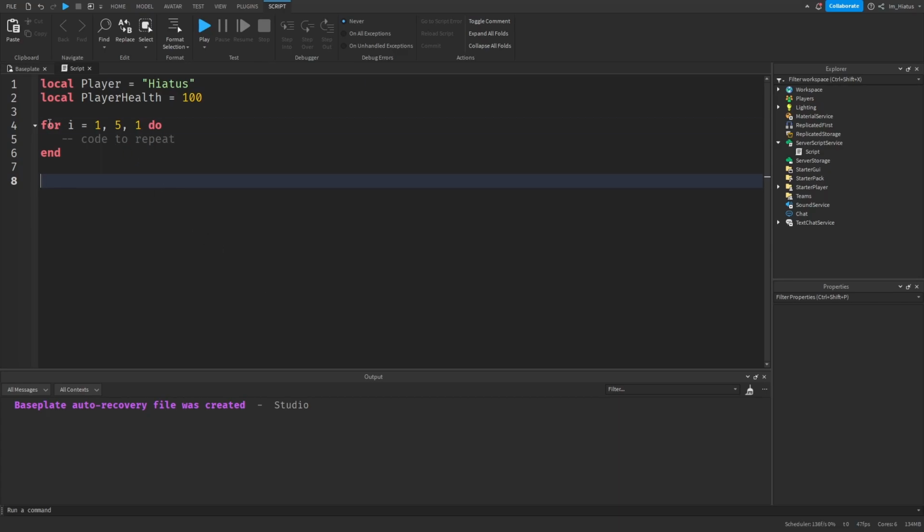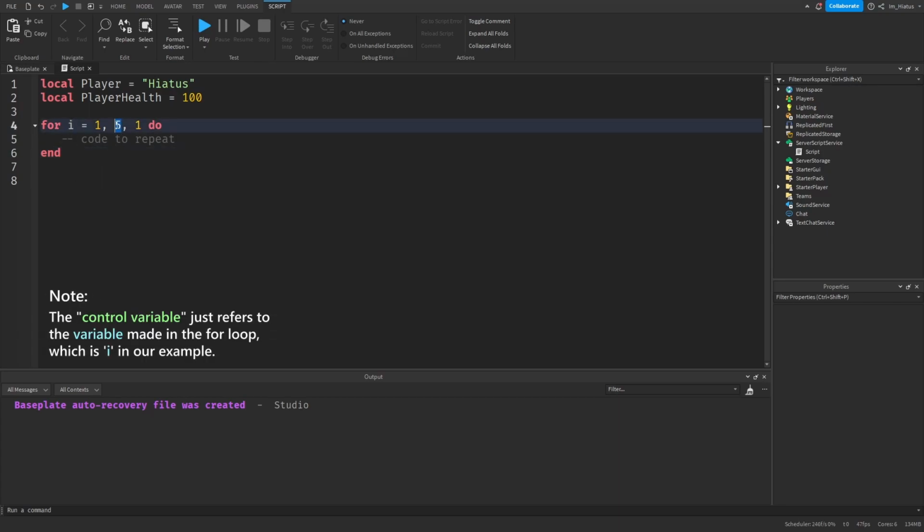It starts with the keyword for, followed by a variable, which will store a number. The number it stores will be the first number after the equal sign. Each time the loop repeats, the variable will be increased by the third number after the equal sign, which is known as the step or increment. The for loop will keep repeating the code in its body between the do and end until the control variable reaches the second number after the equal sign or gets as close as possible without exceeding it.